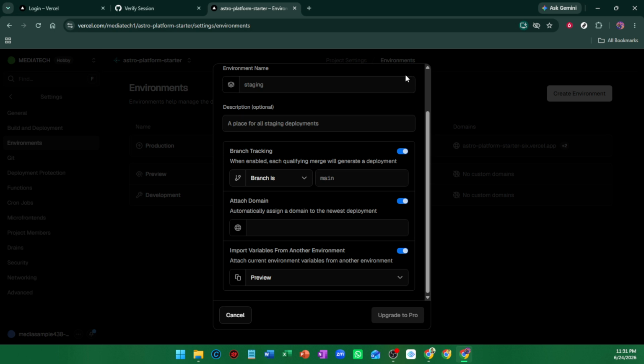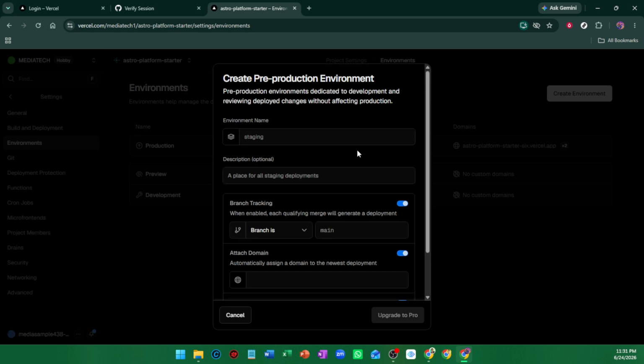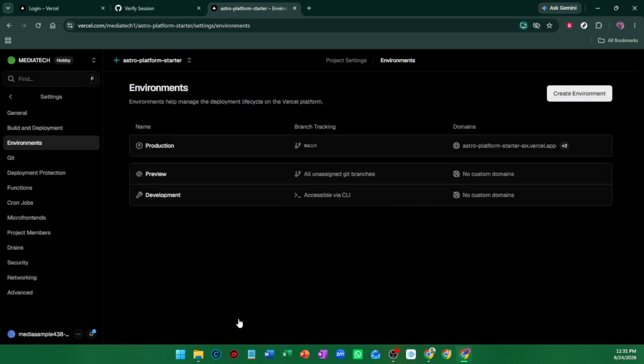That's all it takes to add environment variables in Vercel. Just make sure your key, value, and environment selections are correct before saving, and you'll have a clean and secure setup for your project.